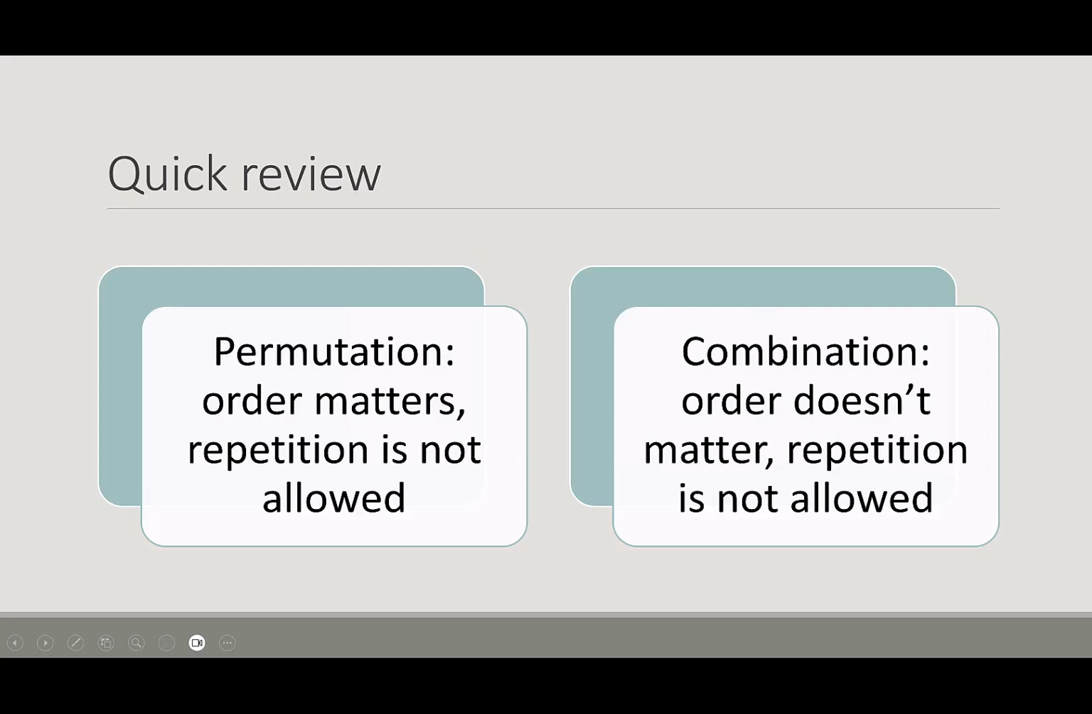As a quick review and recap, remember, a permutation is used when order matters, repetition is not allowed, and a combination is used when order doesn't matter and repetition is not allowed. In both cases, use technology to make this easy. The hardest part should be deciding if you're doing a permutation or a combination, not evaluating the function.